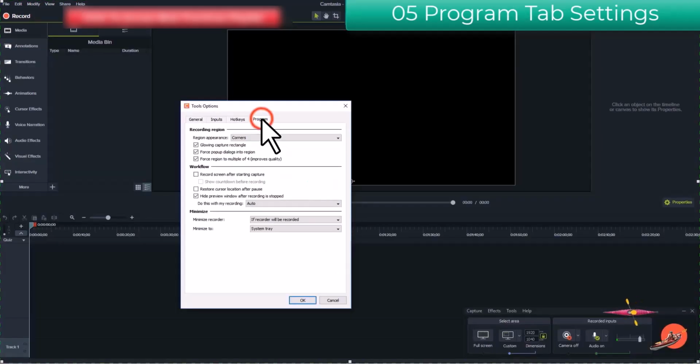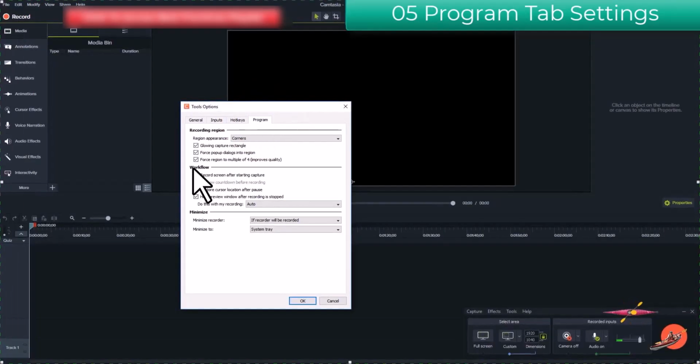Also on the Program tab, I've made a couple of settings that are appropriate for the way I like to work. One is I do not record the screen after starting capture. That means the recorder will start in pause mode. Also, I do not restore the cursor, and I always hide the preview screen after the recording is stopped. I don't like to use the one that pops up before you save a capture.